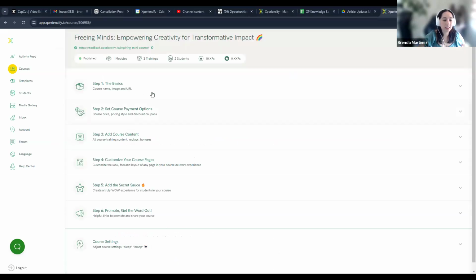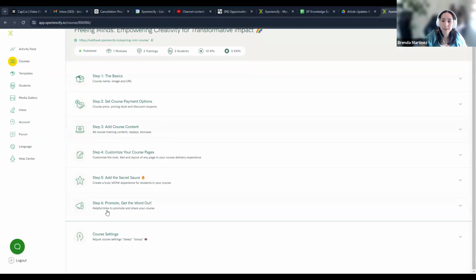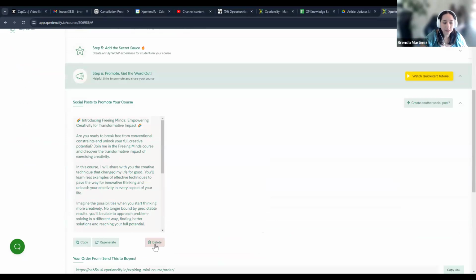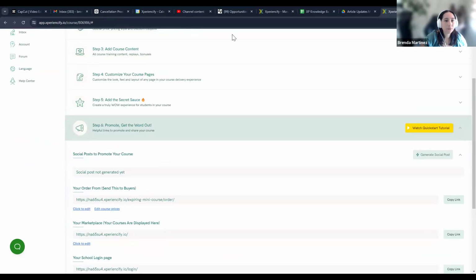And how do you do that? It's really simple. You have to go to the step number 6. And here I will delete this one because I want to show you how to do it. There we go. So in the step number 6, oh, am I not sharing my screen?